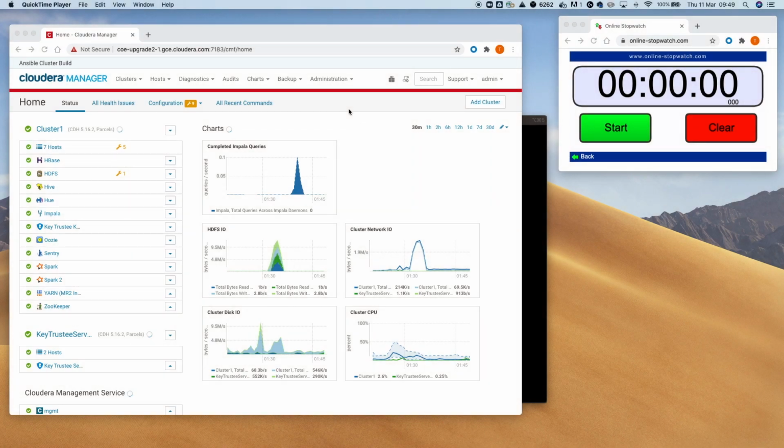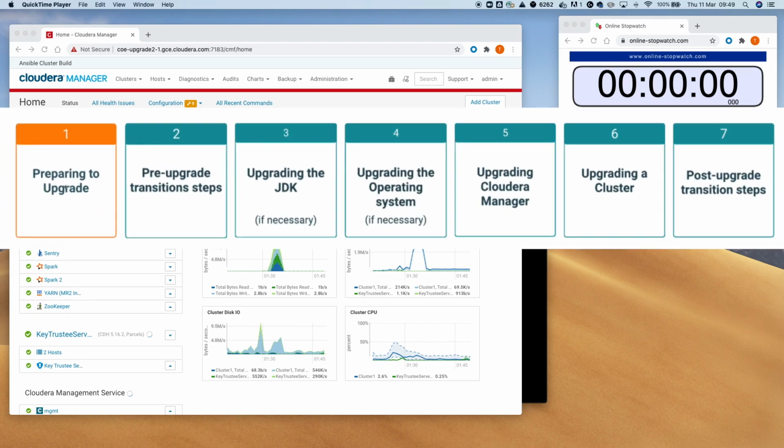Hello, today we're going to be looking at running an upgrade from CDH 5.16 to the latest version of CDP Private Cloud Base. As part of this upgrade, we're going to be upgrading Cloudera Manager, and we're going to be upgrading the cluster itself. Now, before we go any further, we need to make sure we've checked a few things.